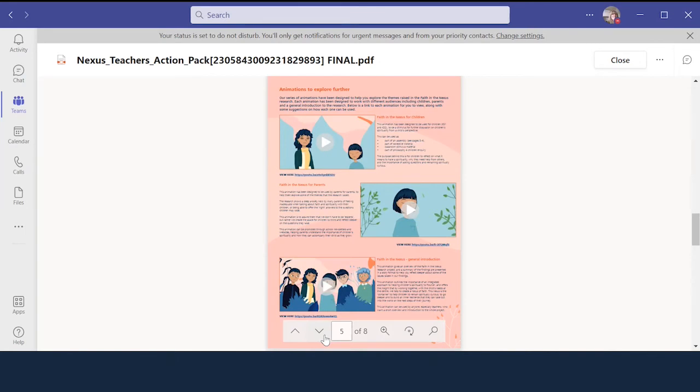Then page 5, we start to actually showcase the amount of resources that we've now acquired as part of the dissemination of Faith in the Nexus. So first of all, we've got our animation here, which is our Faith in the Nexus animation for children, and you've got a direct link to that there. So should you want to use this new animation beyond the assembly, as a standalone, you can go straight to it via this link.